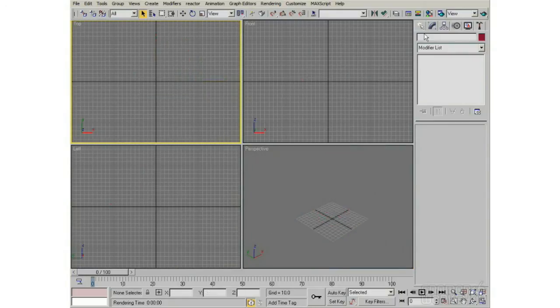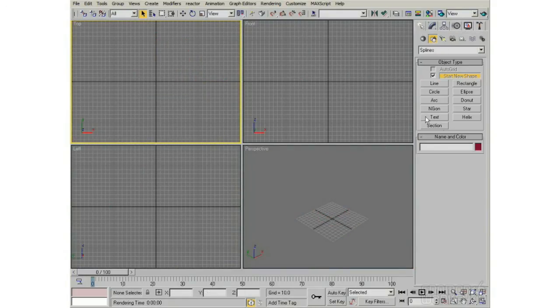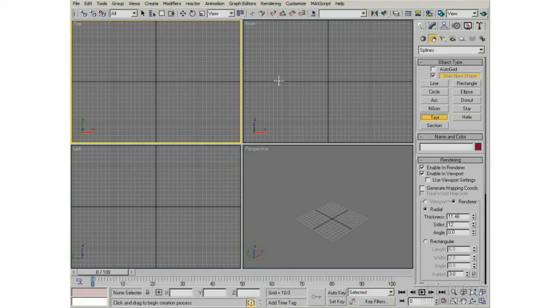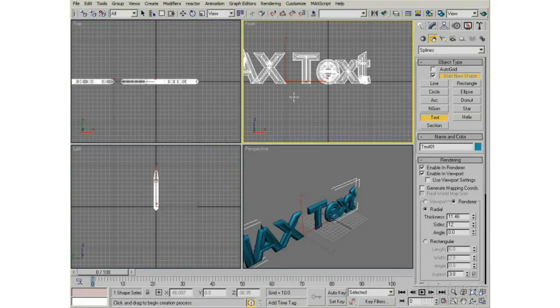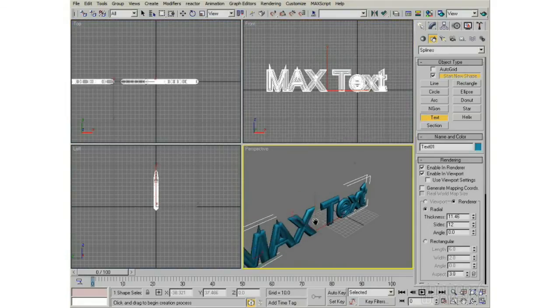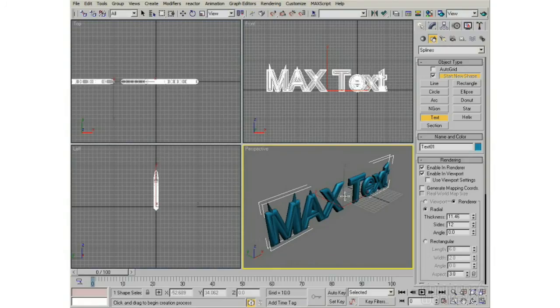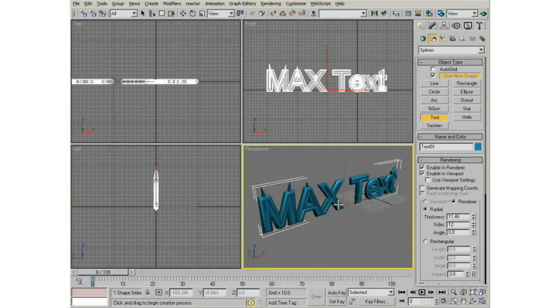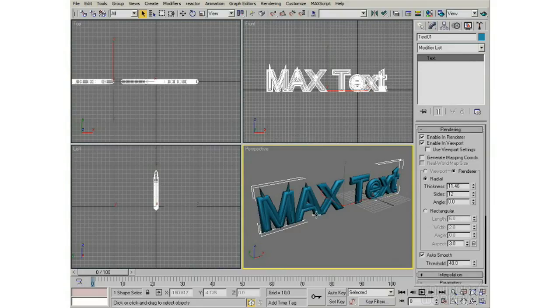So come over here and get rid of that stuff. You can also create text in the Shapes panel here. In the front viewport, I'm just going to click, and this is a sample text it gives me, which is kind of self-centered there, I guess. Max text. It's Max.